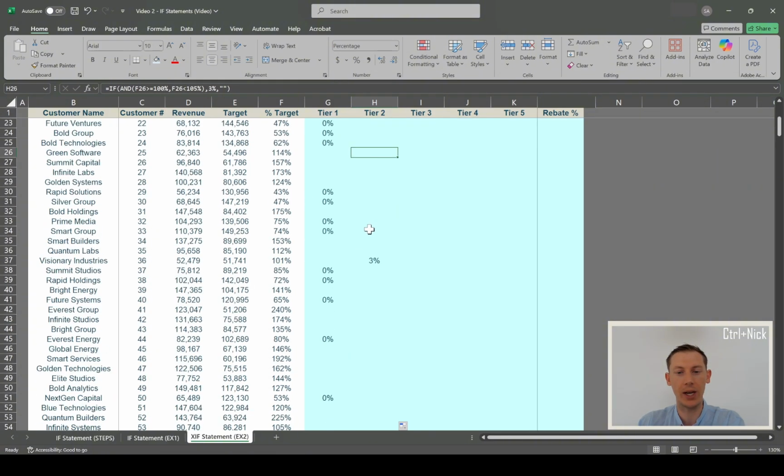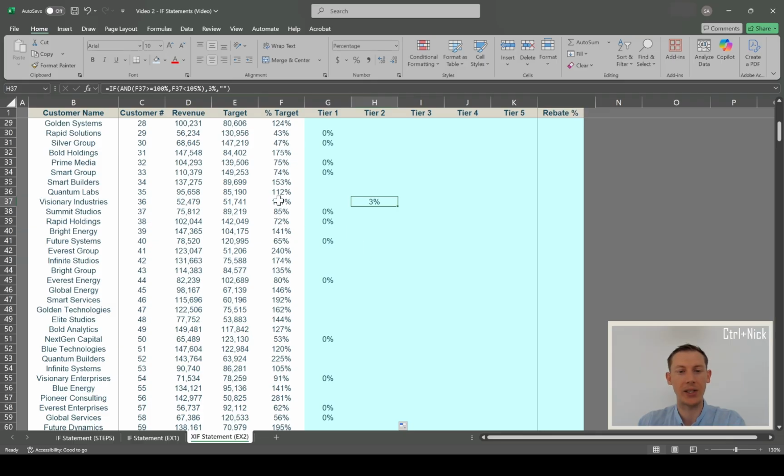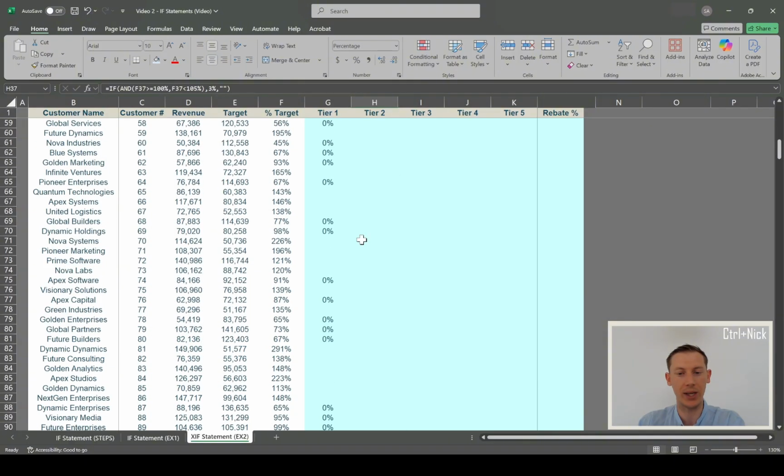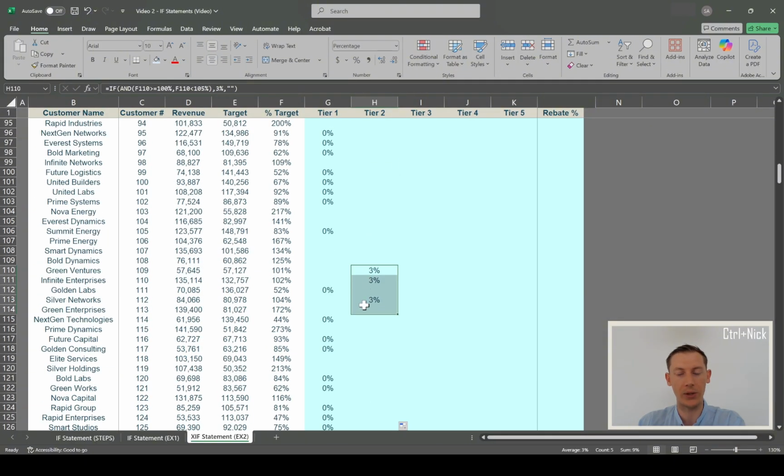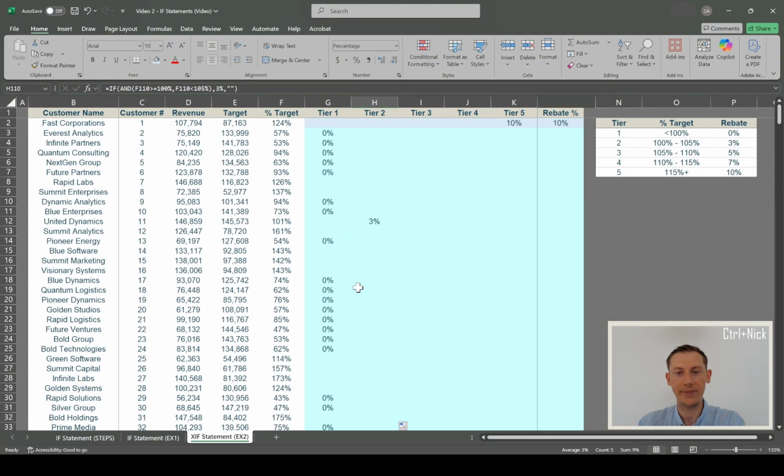And if we scroll down, you can see it applies to, again, this customer Visionary Industries with 101% and a few more as we go down, right? Now, we don't need to rewrite every single logic because I like to work smarter, not harder, right? So we don't need to rewrite everything. Feel free to go back to earlier in the video to check out how I've done each of these.